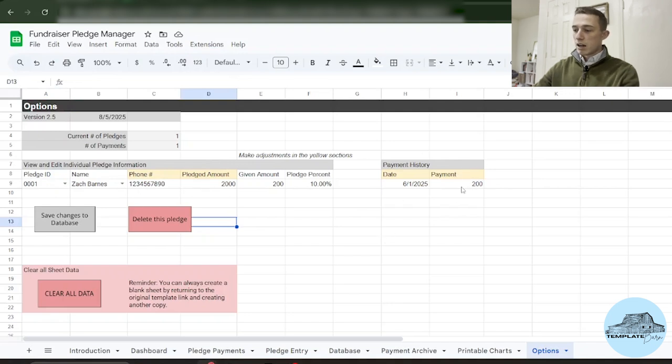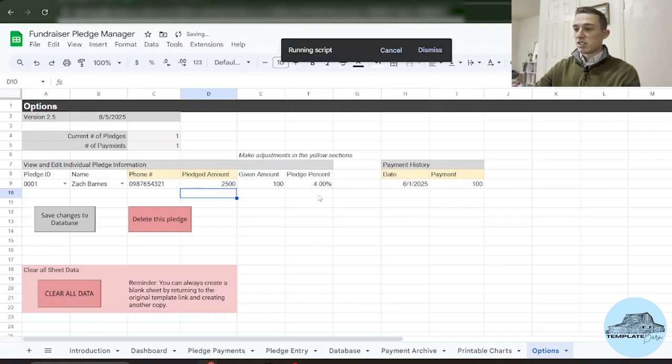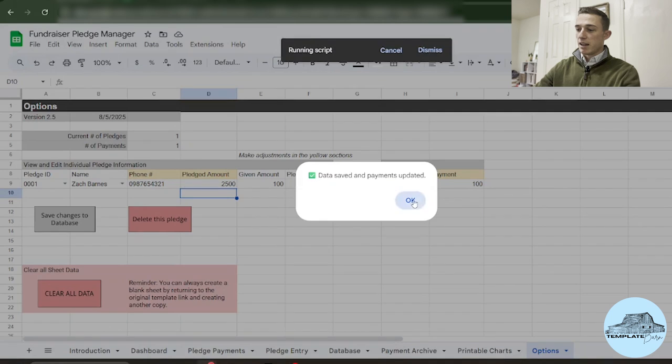So let's say I go back and realize, oh, this wasn't a $200 donation, this was actually a $100 donation. I realize that phone number is wrong, something like that, and I actually pledged $2,500. I click Save Changes to Database, it runs, and now it's just going to update that for us.